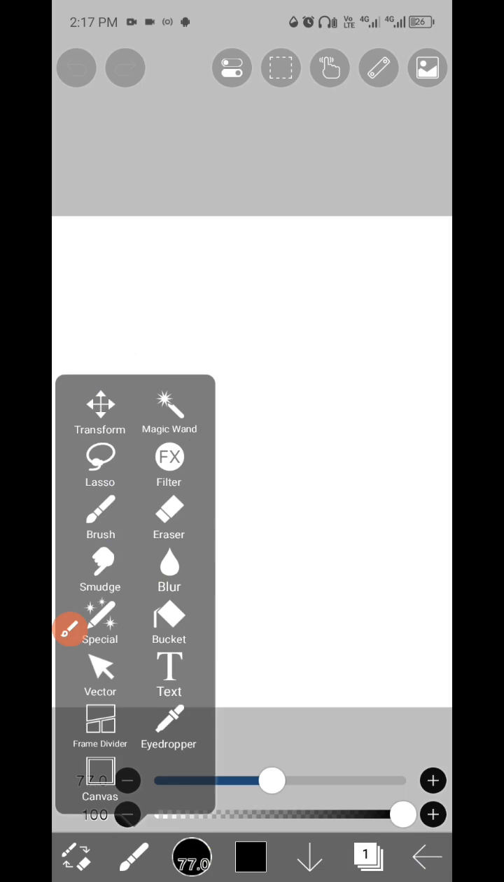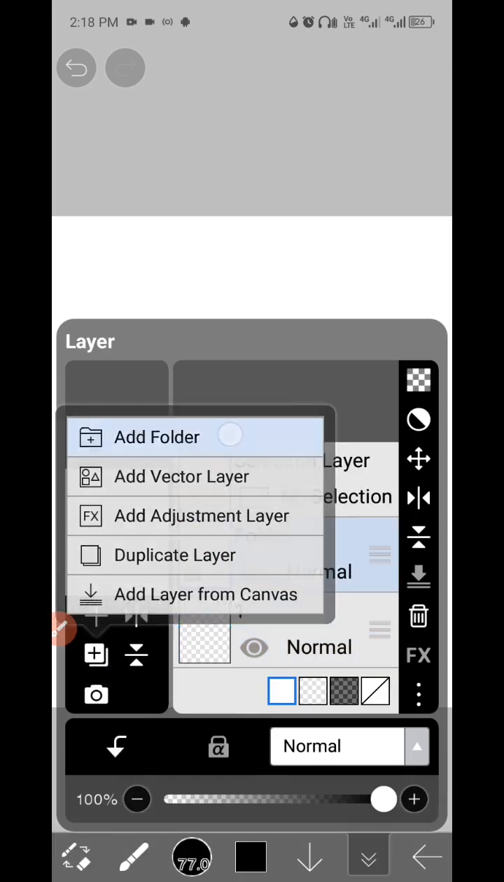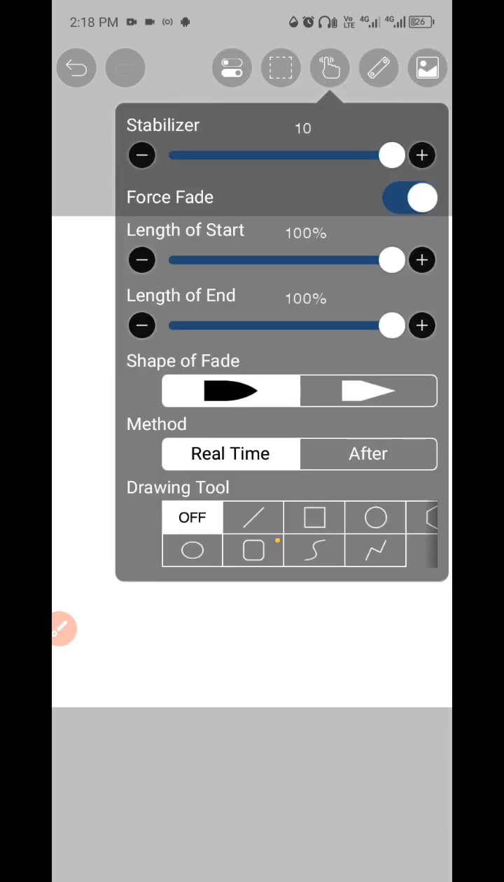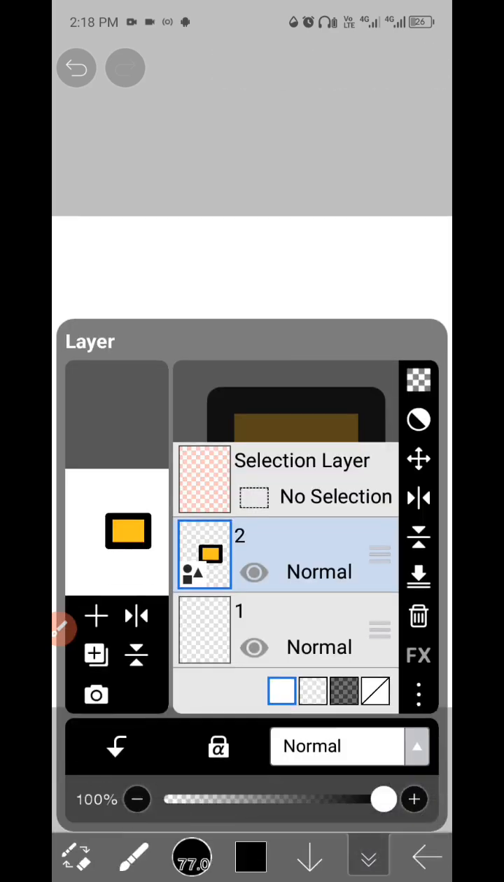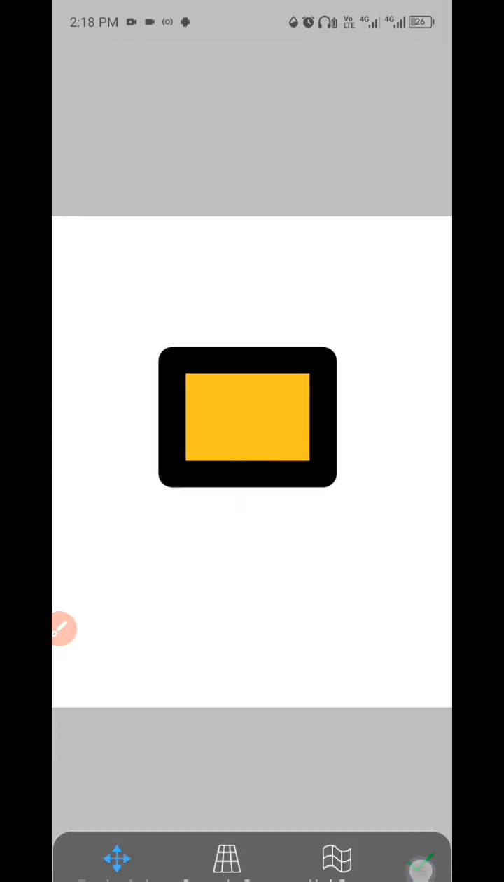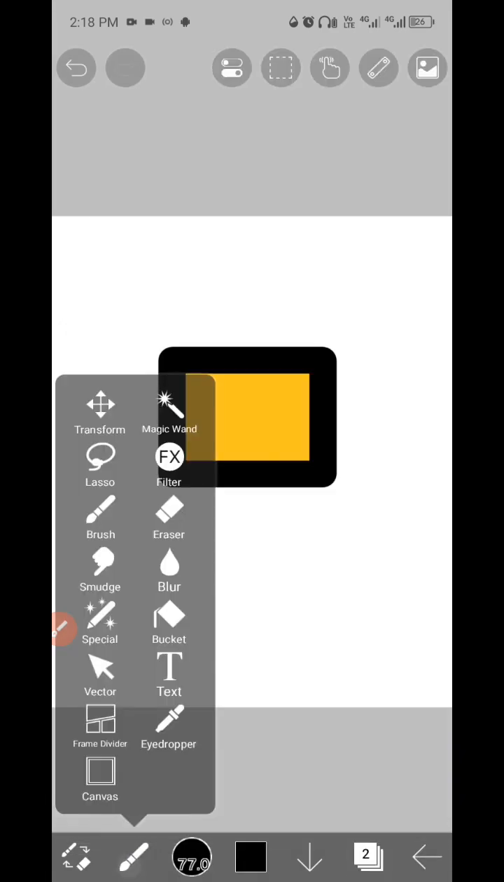You can see the transform. Let me quickly create a shape. So I create a shape with this color. So you can see the shape now. Then come here on the tool, you can see the transform.